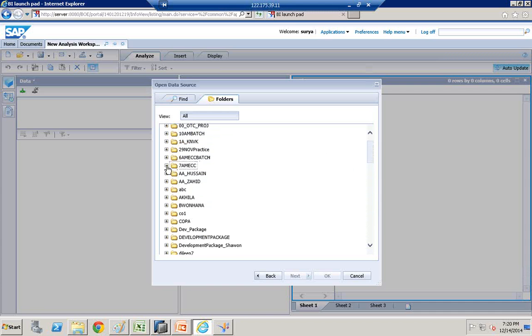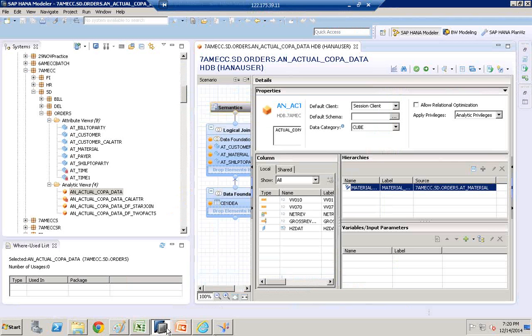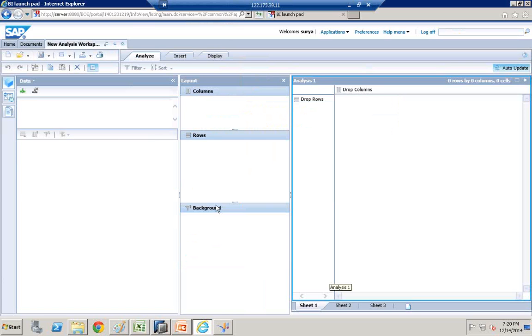Name ECC, expand SD, expand orders. So here you find an underscore actual underscore COPA data. And click OK.